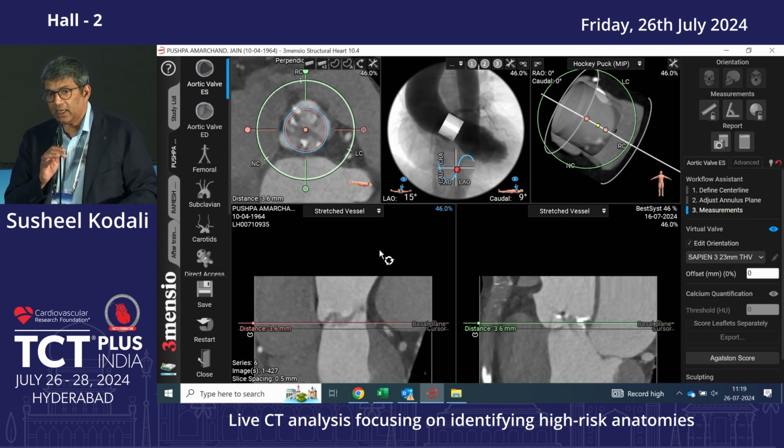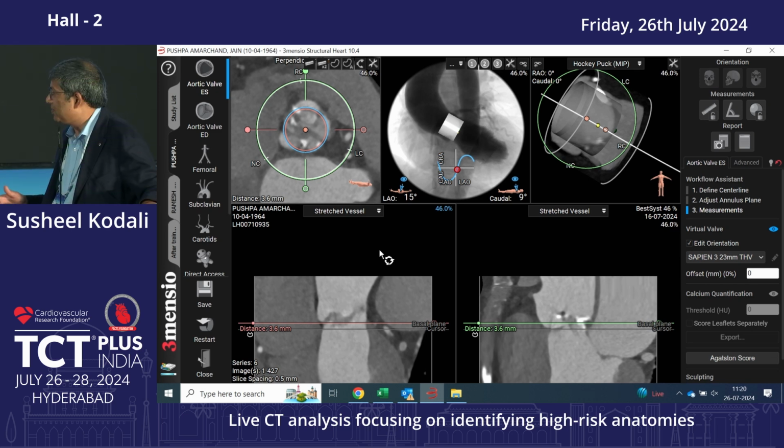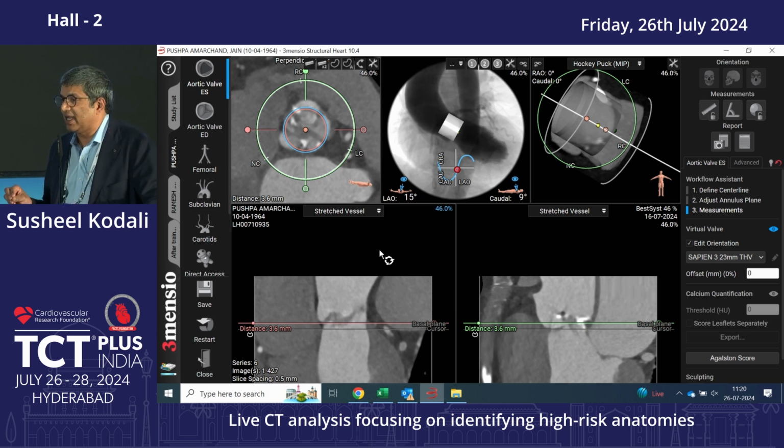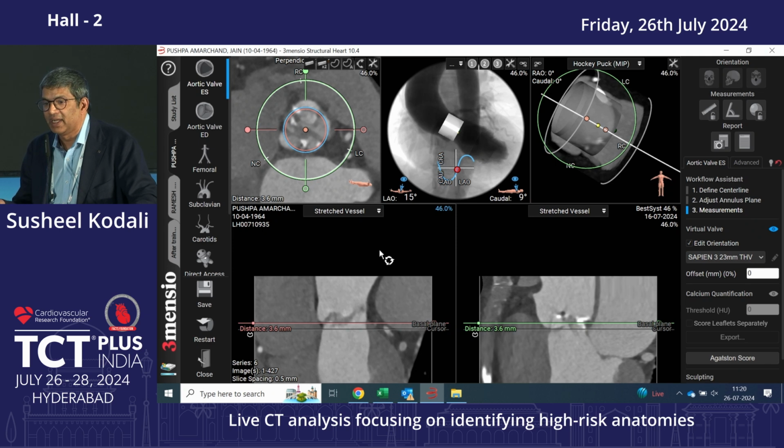So, I think these are the challenges. I've used 3-Mensio a lot, but I think we're going to get away from this in the future. There are things like DASI simulations. In the US, that's been CMS approved. DASI simulations take the CT scan, characterize tissue properties, and simulate how the different valves will expand, the PVL, and the risk of root injury. So I think in 5 years, we'll move on.